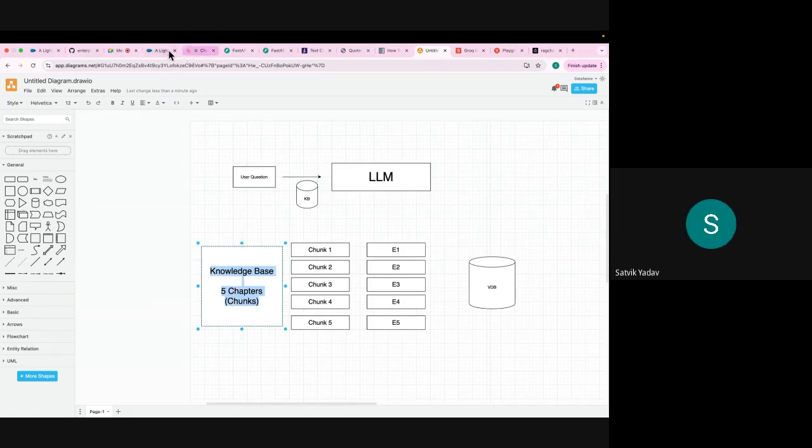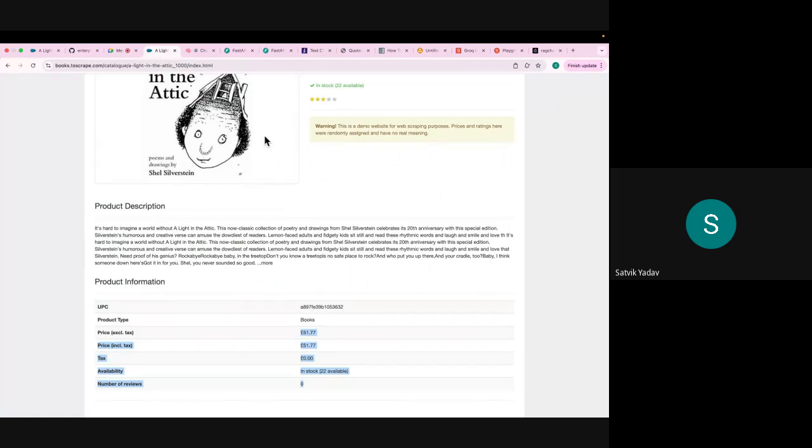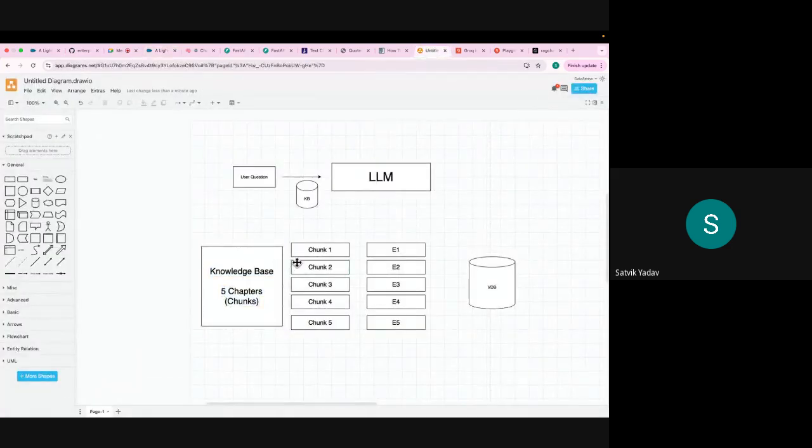Right now, our knowledge base is this. So we will chunk it and we will embed it.